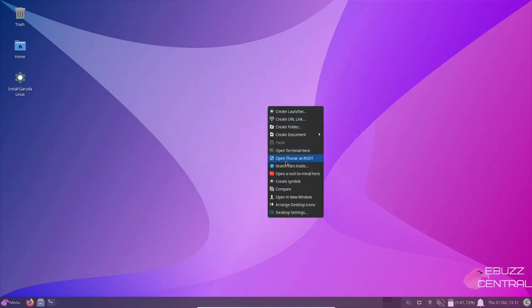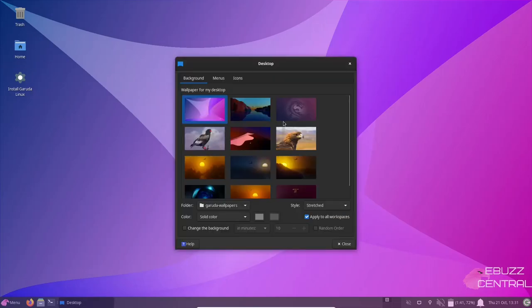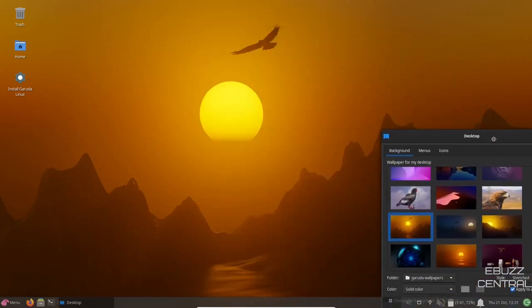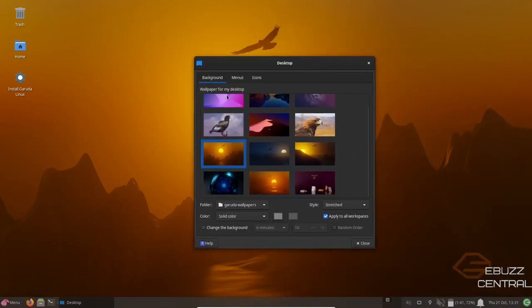Now we're going to right click and go to desktop settings. And you've got different wallpapers here. I just want to pick a different one. So let's go with that. And we will move that out of the way. That's a good looking wallpaper right there. And then we'll come back up.